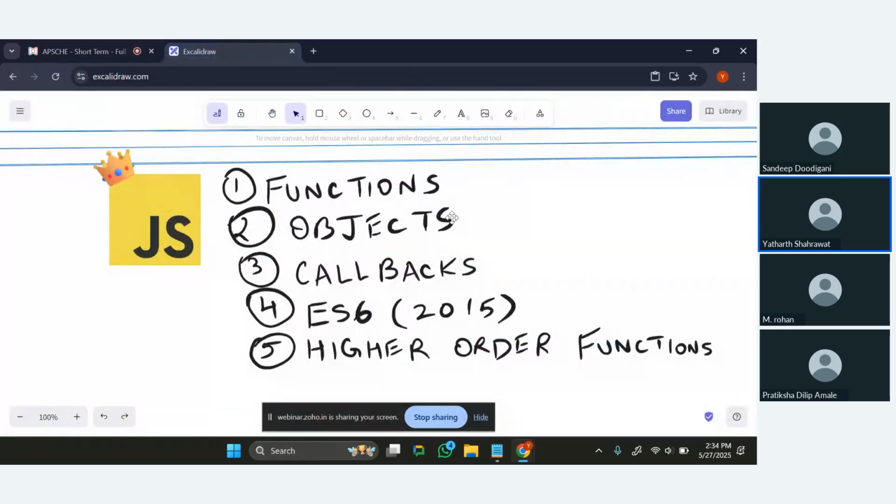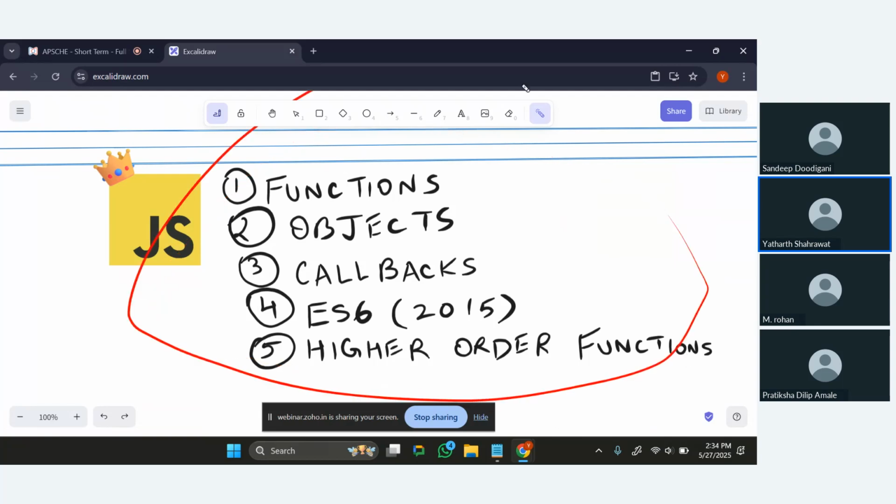So let us jump through our topics. These are the topics. First is the this keyword. Second is objects, JavaScript functions, JavaScript objects. Then callbacks, ES6, and higher order functions. We will cover all these things.